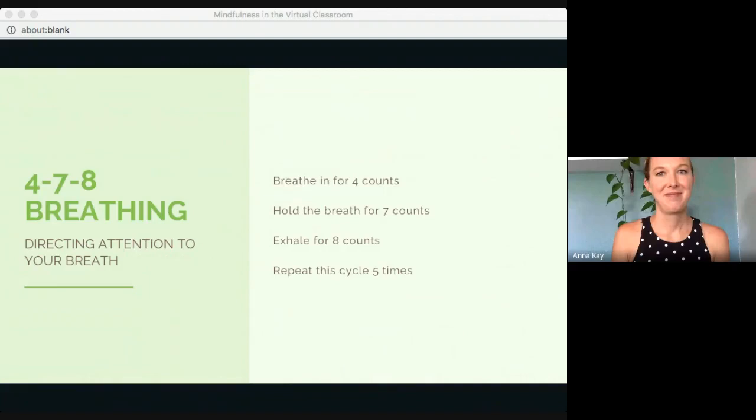Four, seven, eight breathe. In this activity, we have attention that's directed to our breath, but also another attentional anchor, which is counting. So to do 4-7-8 breathing, either sit or stand, preferably with your feet firmly on the floor, so you feel some grounding against the floor.